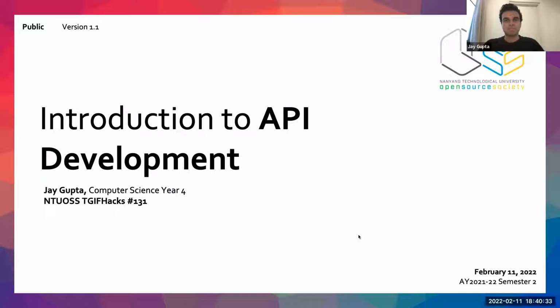A bit about me, I'm a final year computer science student. Last year, I used to be the vice chair of Hack OSS in NTU OSS. And I have some experience working in backend applications, particularly building APIs, testing them, and deploying them on CI/CD pipelines, and so on and so forth.